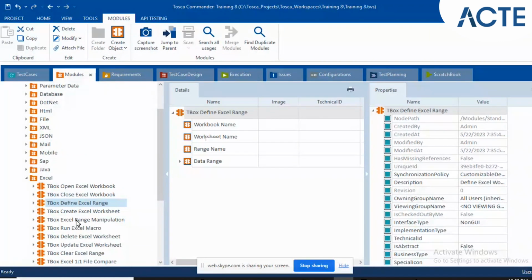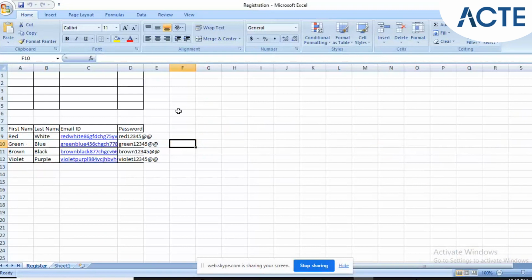Yesterday we saw how to work with a table, right? After defining the range, we will be doing all the work as we are working with the table. So we have to define the range first. Okay, it came. Here, if you see, I have some data from A8 cell to D12 cell, and I have some other data from A1 to D5. So this is some different data, and this is some different data. So we have to define the range for this one.